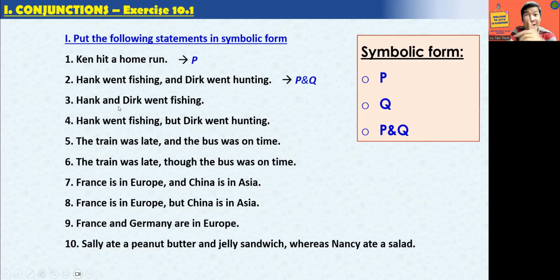When you have "and" in the subject, we regard it as two statements. It's like Hank went fishing and Dirk went fishing, right? P and Q. Now, Hank went fishing, but Dirk went hunting. But is still P and Q, the same thing.